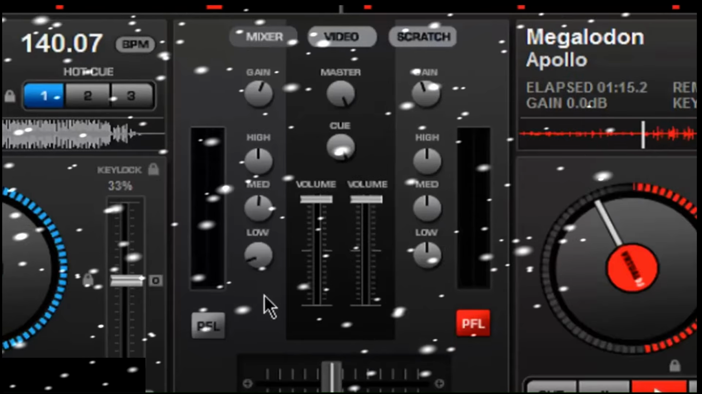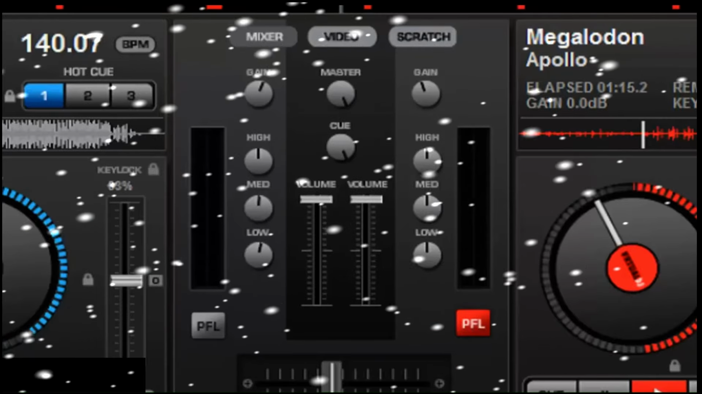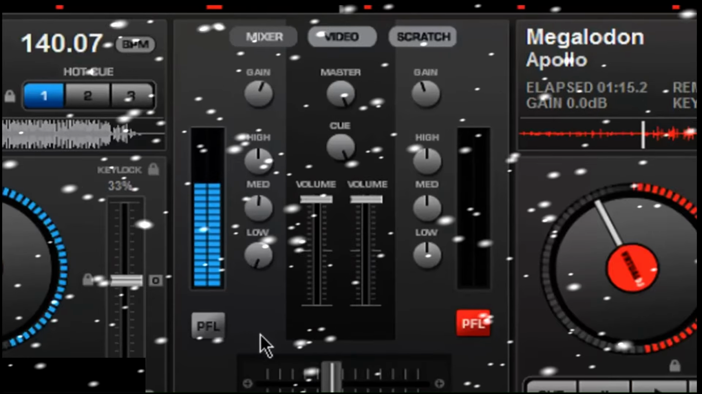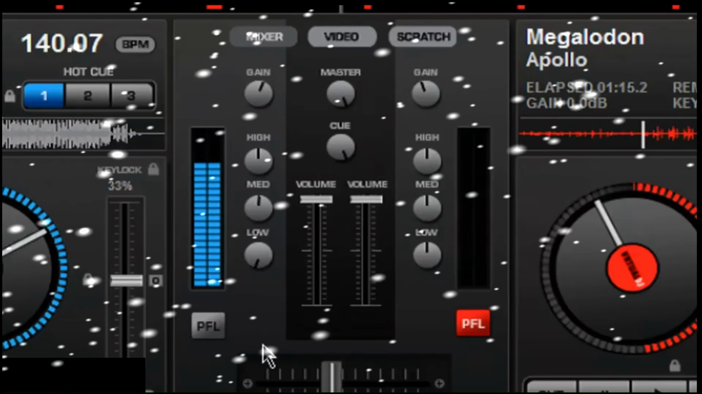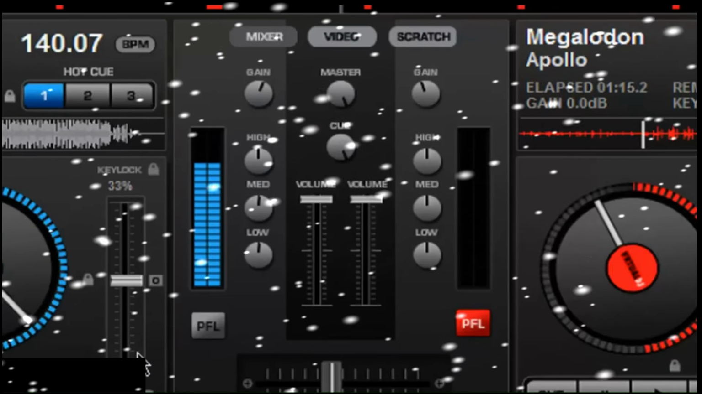What low is, first of all, is the bass. It brings all of the bass out. So if you're playing a song that has lots of bass, like this, and you turn it all the way down, you can see it sounds like it's playing on an old-fashioned radio. It has no beat, no bass. So we turn it back up.